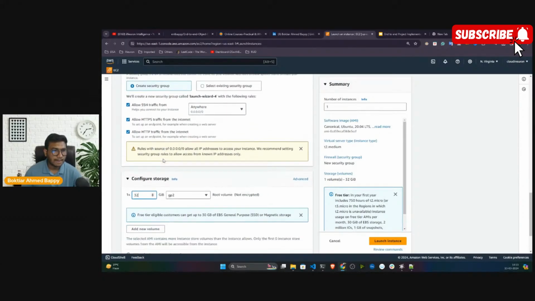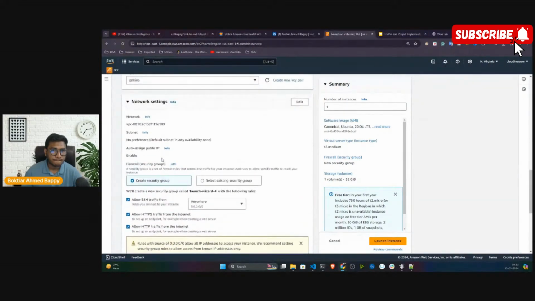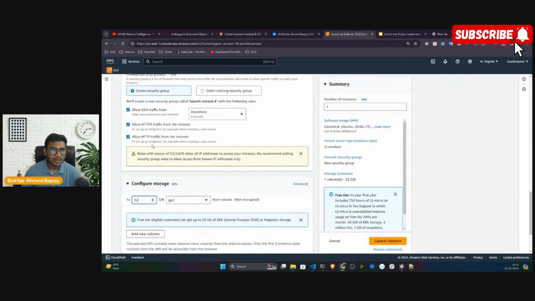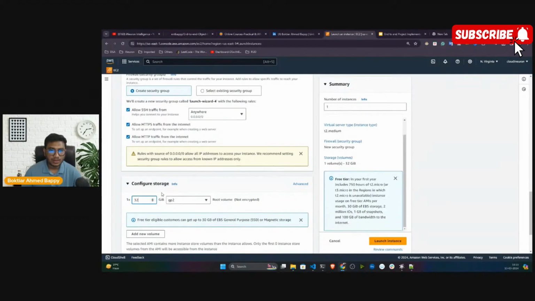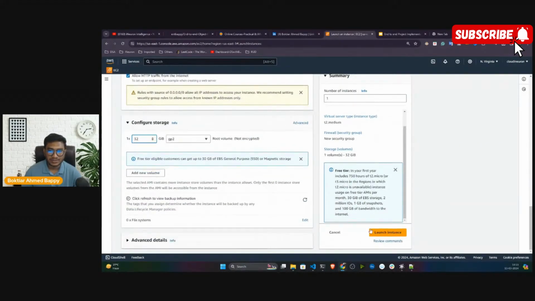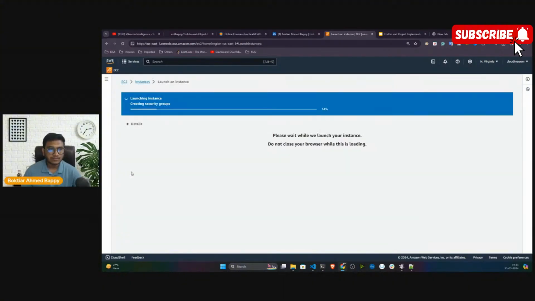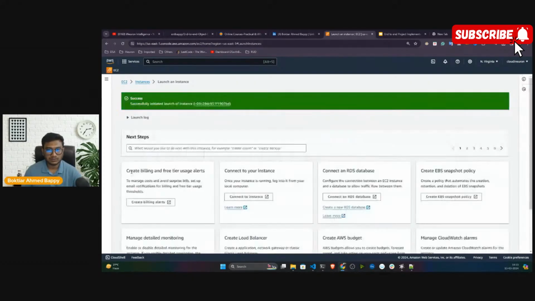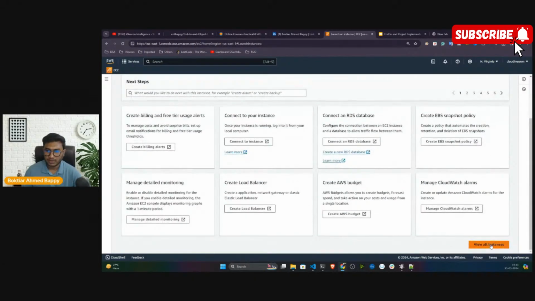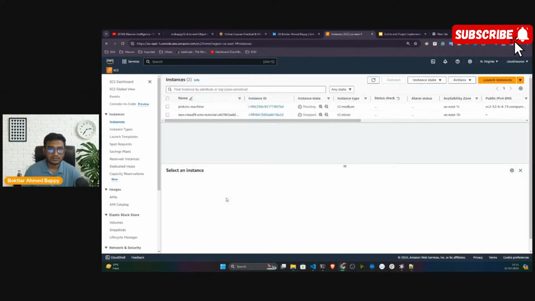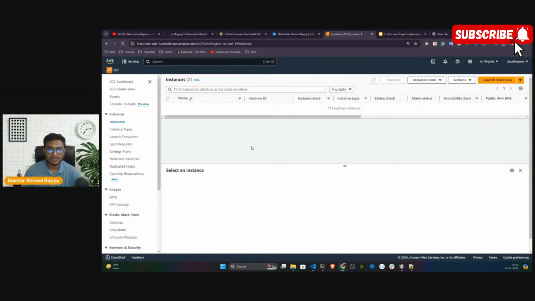Let me check. Yeah, everything is fine. Now I will just create my instance. So I'll click on launch instance. Now if I click on view instance, let me refresh. It should be running. Then after that, we can start with that particular machine.